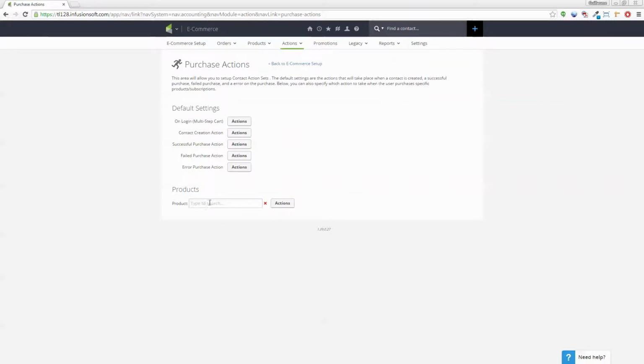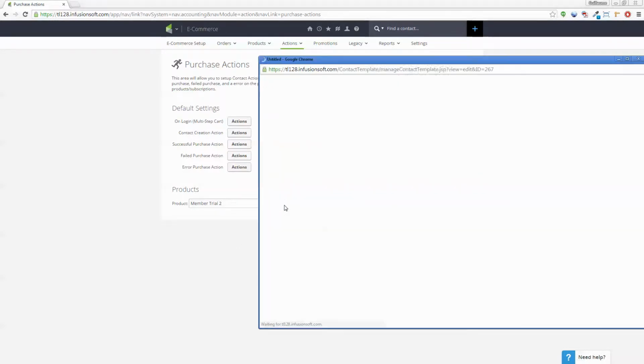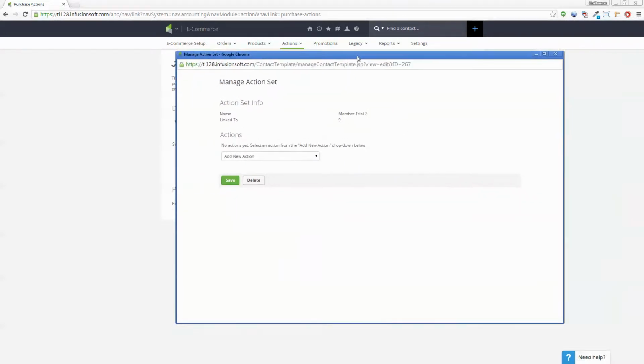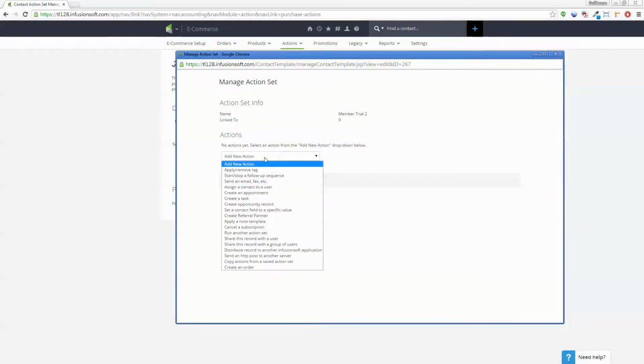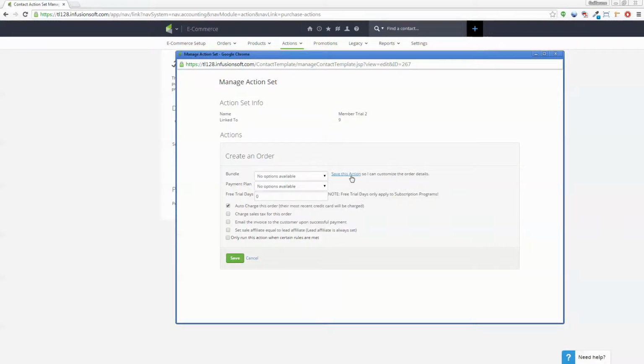All right, so just right there, you're going to do a search for your product. So you're going to search for member trial two in our case. This is what the user will purchase on the order form. So we'll go to action for this one. And what we want to do is create an automatic order of our full product. So let's choose the last one in the list here, create order. First, you need to save that action here in order to be able to configure it. So let's save it.